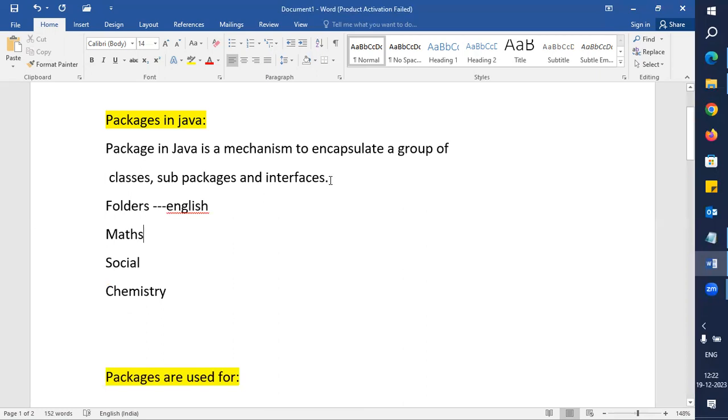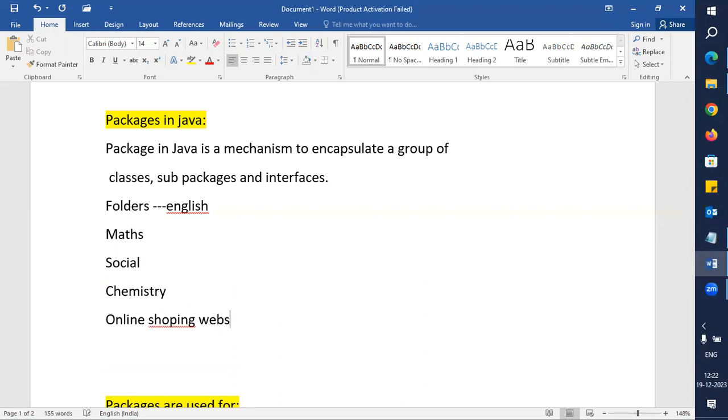If you take a real-time project, there may be 2000 or lakhs of files, and all the files are not related to the same topic. They are related to different topics. For example, let us imagine we are working on an online shopping website project.